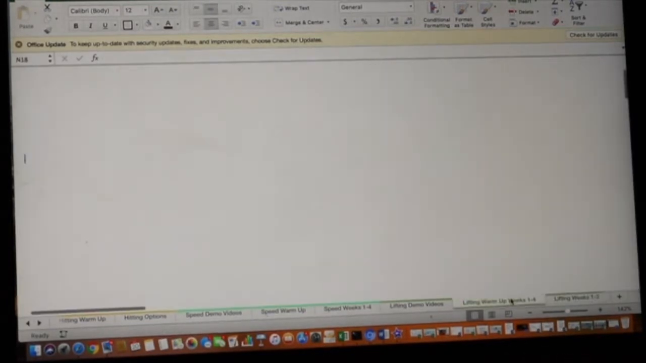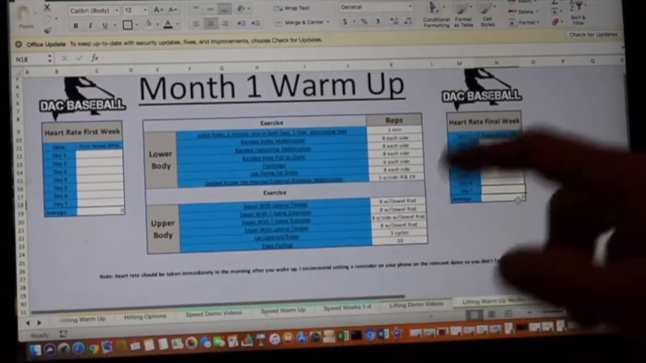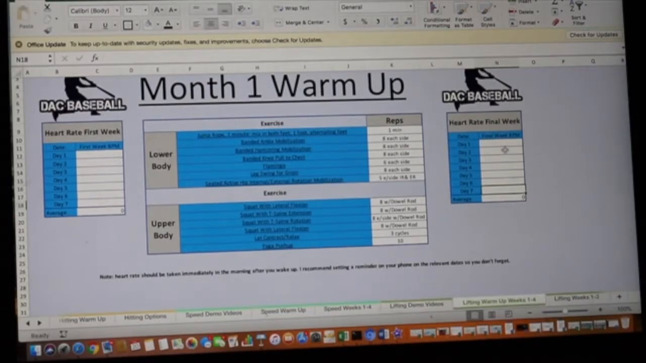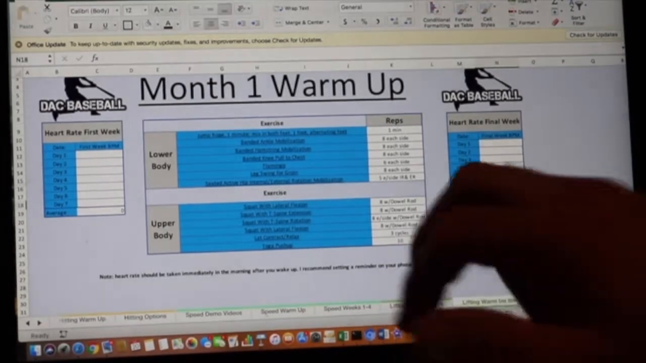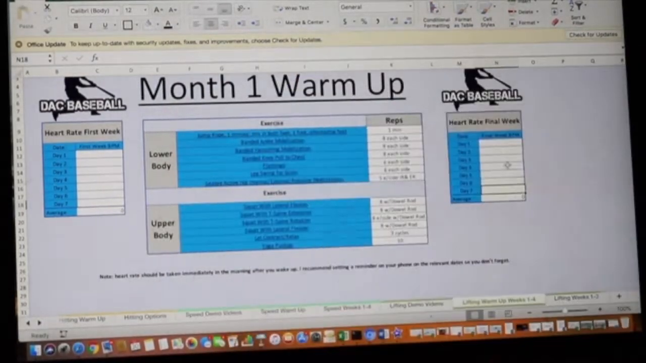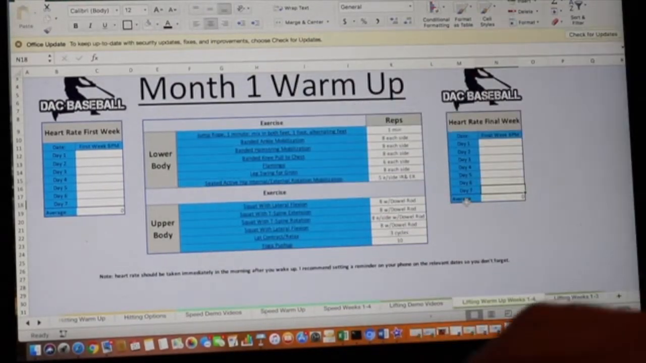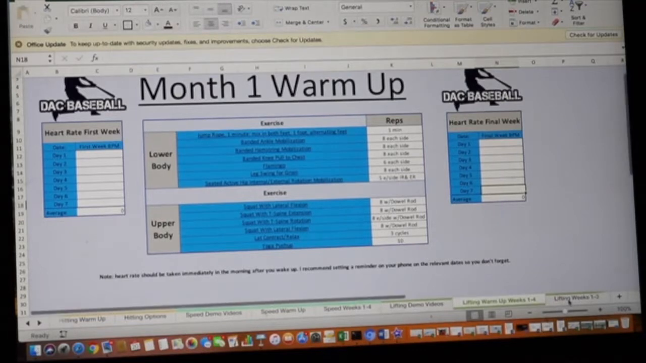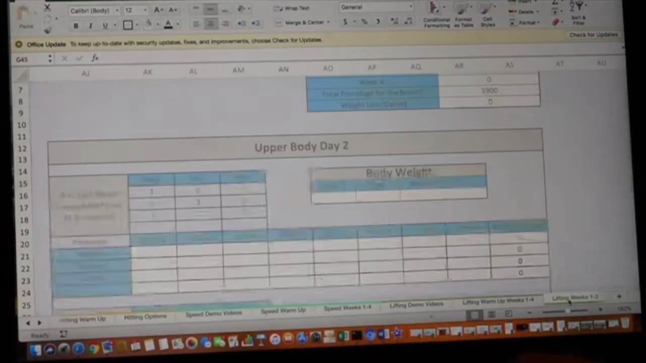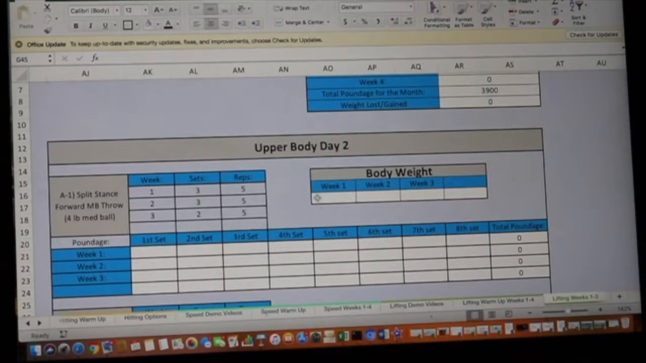And if I go back actually 1 second to the warm-up, you can see that this is where we're going to track your heart rate, and it's also going to give you an average. So that average number is where we're actually going to pull the heart rate on your profile page from, so that we can see on average, are you trending up, are you trending down, or how are you doing on that.